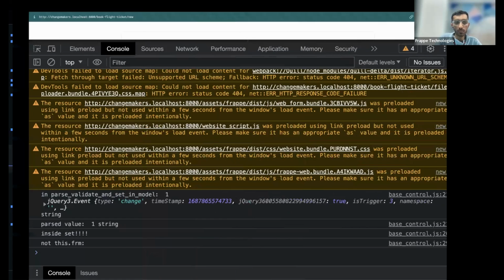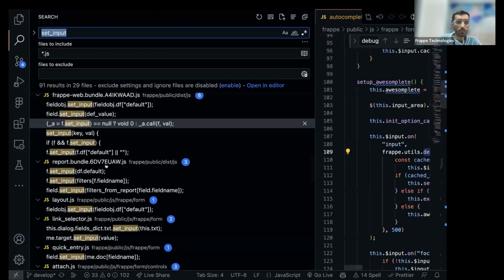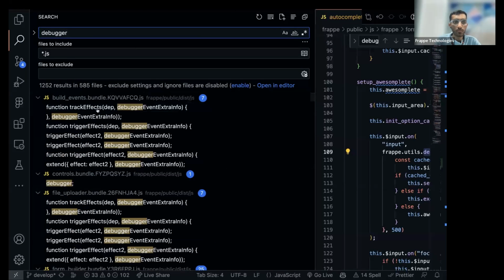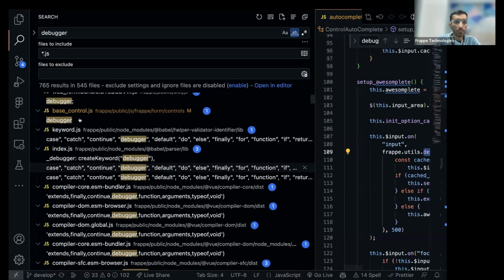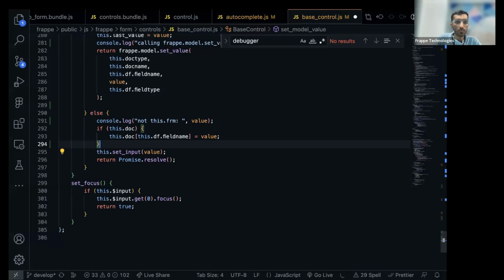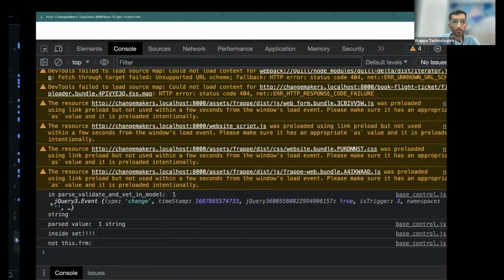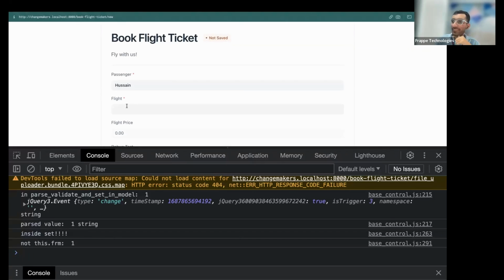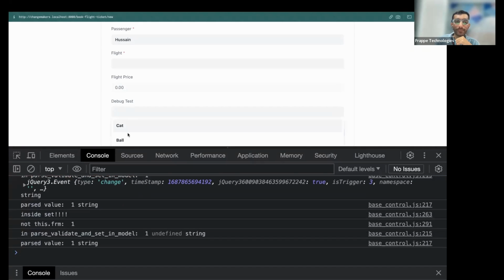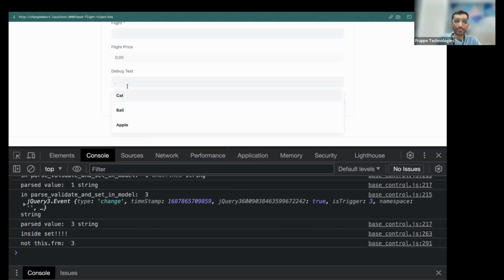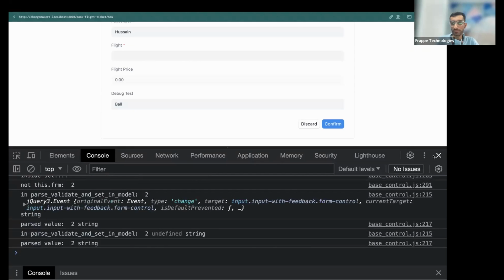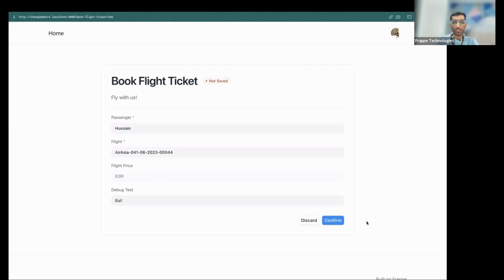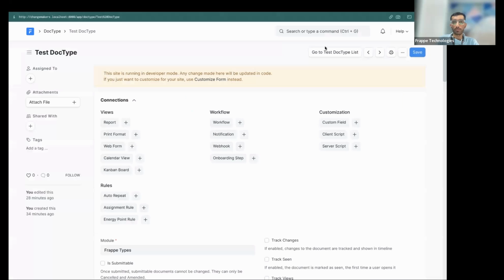Let's remove the debugger. This works. Cat, wall. Awesome. Let's try and submit it now. Right, that's an issue because if that gets submitted, we are fine. Let's go. Submit was successful.